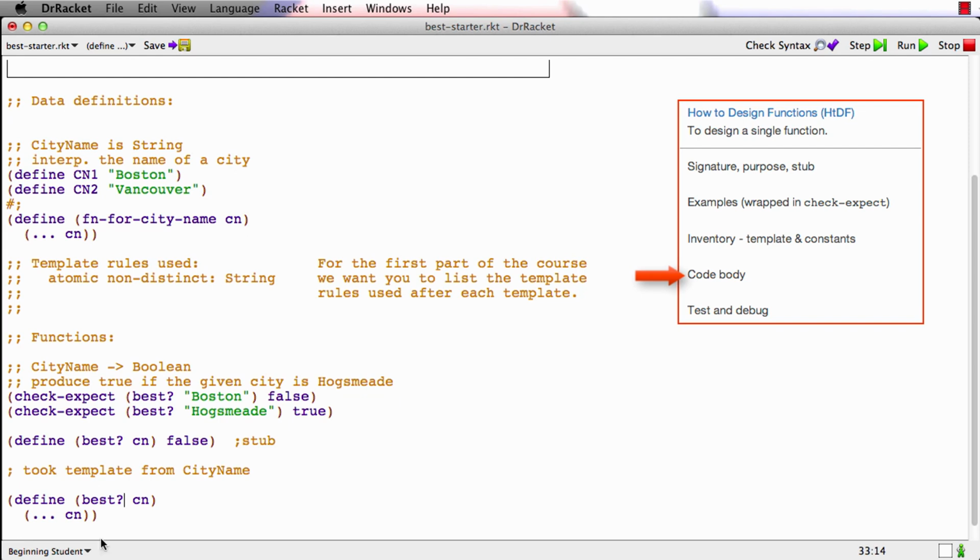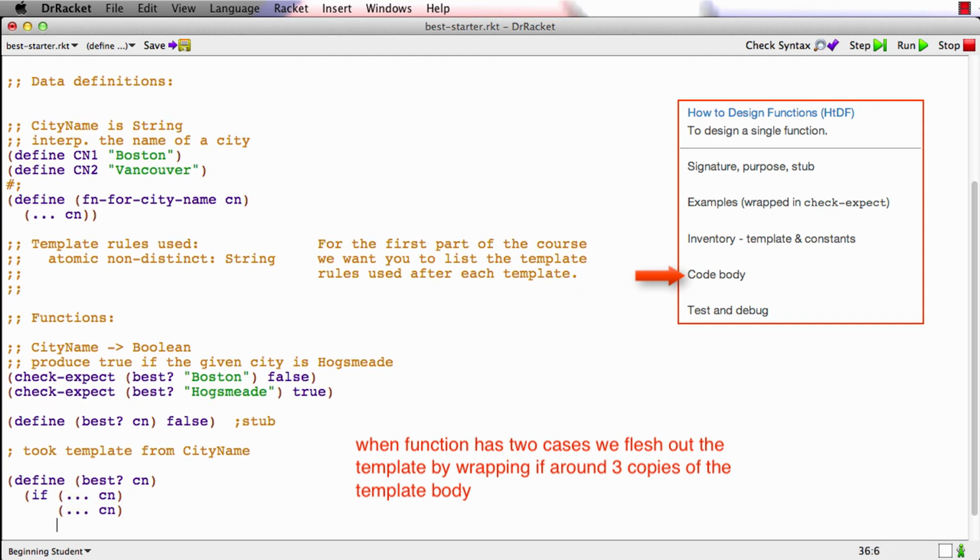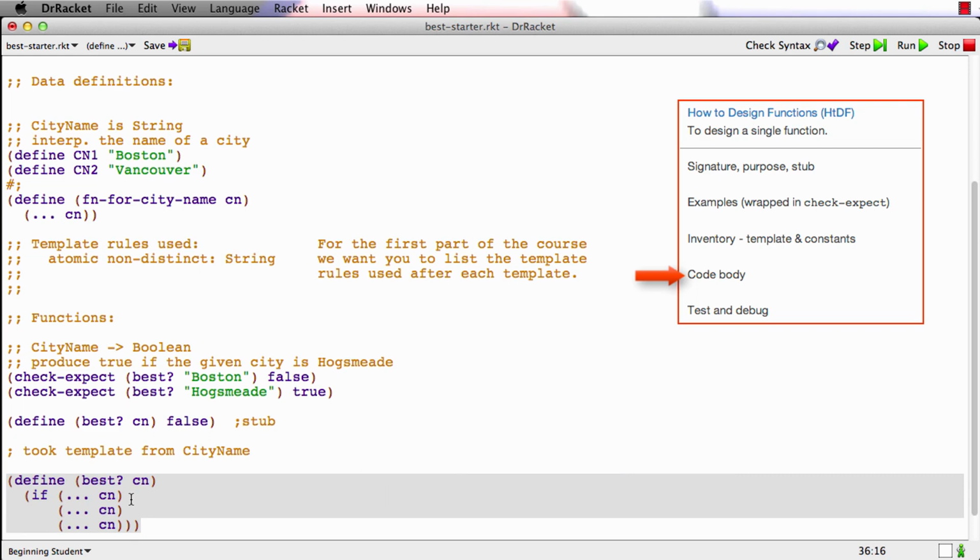Now let's see what I do next. This is a function that has two cases, a false case and a true case. So a good first thing to do when you have a function that has two cases is to add an if to the template. So what I'm going to do is copy the existing template. I'll put an if in here, and for both the question and the true and false answer, I'll put the copy of the template. This is a way now of telling me, listen, there's an if, and in order to fill out all these parts, cn is what you have to work with.